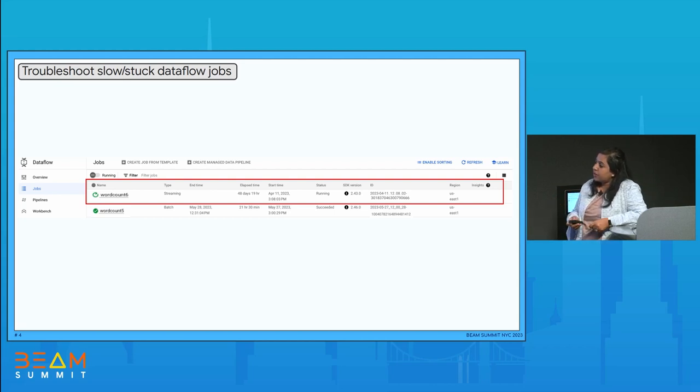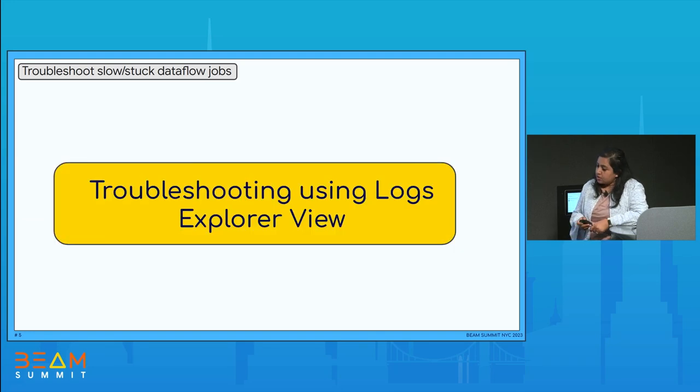So if you click on a particular job, you can see the run results of the job and can dive more into the job logs. So let's go over the Logs Explorer view and see how we can troubleshoot the job.